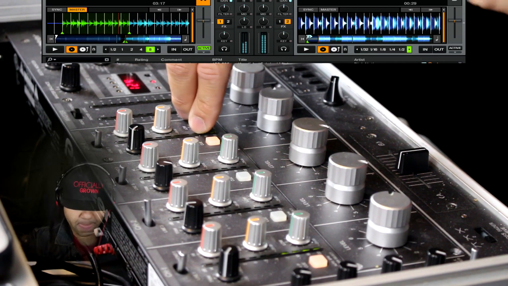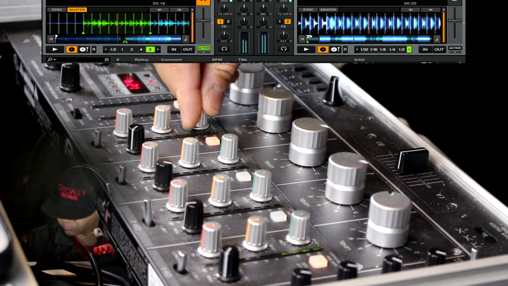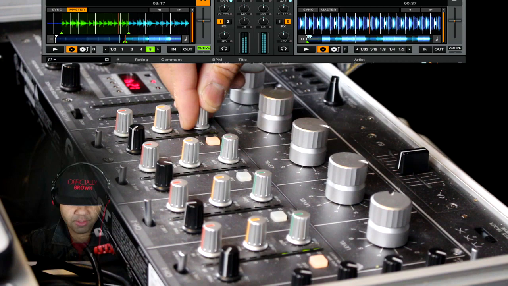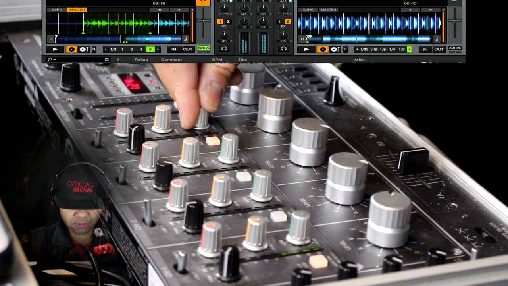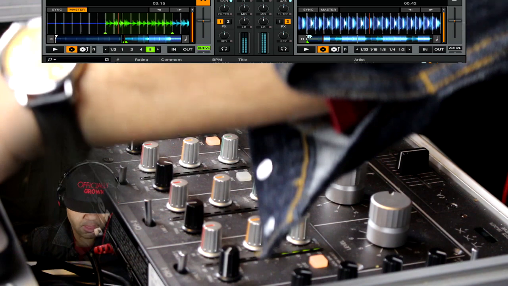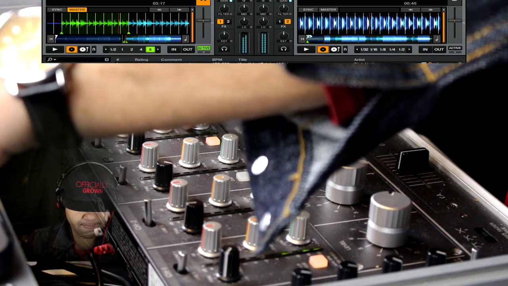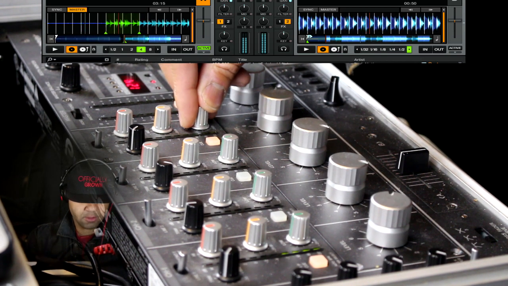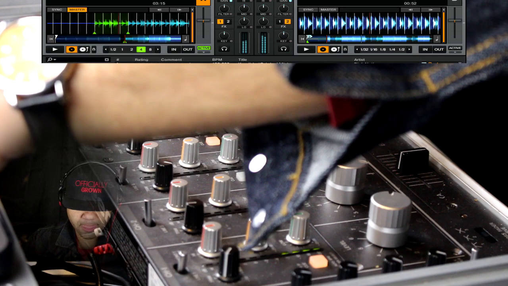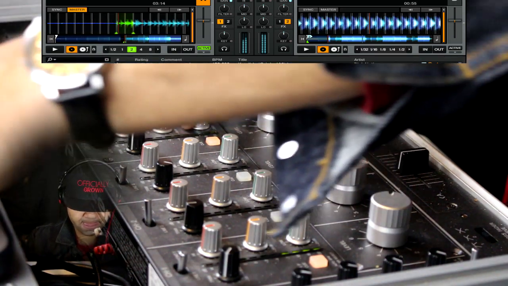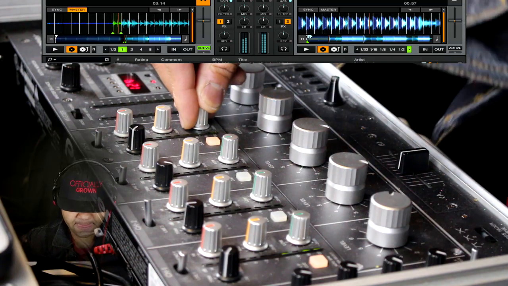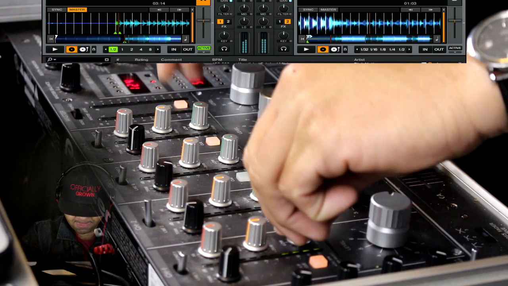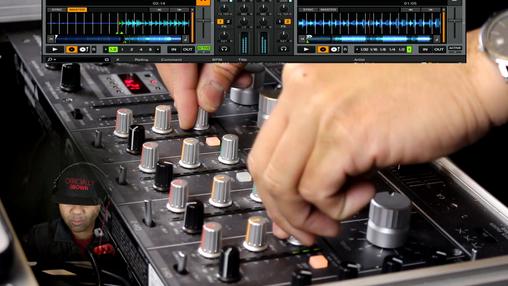Where this one comes in. Now this one on the right, elements are gonna come in. I'm gonna cut it down to 4 bars. You hear it's coming in? See, so that wasn't that clean.